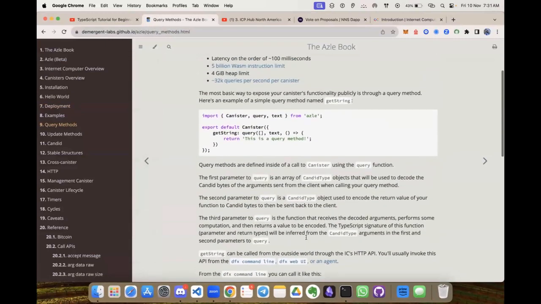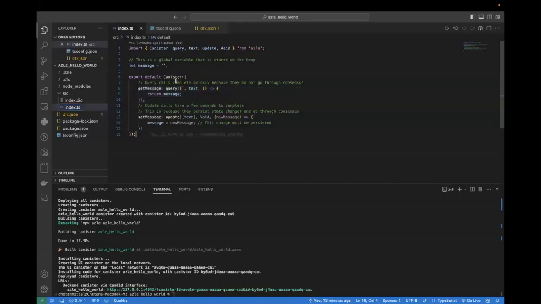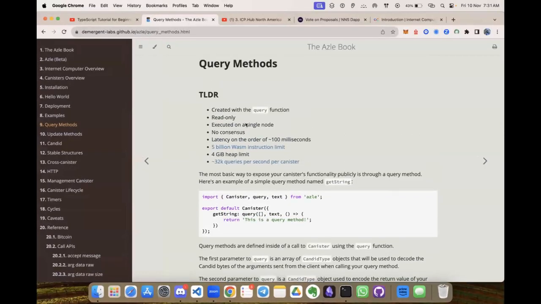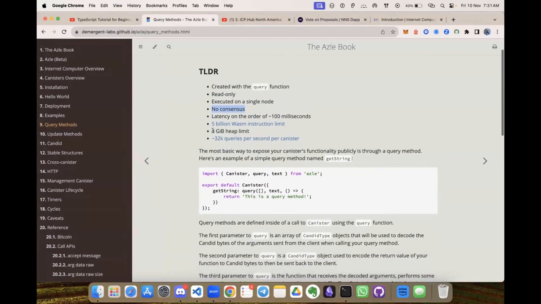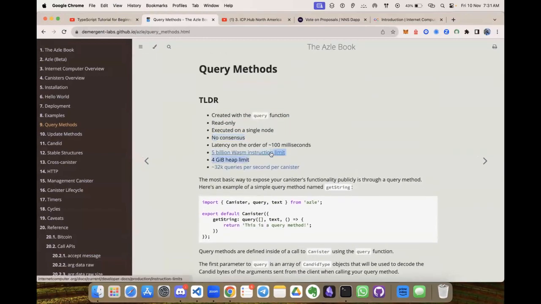There were two methods that we use in our code: one was the query method and one was the update method. The query method is basically just a read-only function, so there will be no consensus. We are just calling it to display the text that we wanted to execute. It has a 5 billion instruction limit, which is not your concern, and it is executed on a single node because it doesn't need any consensus.